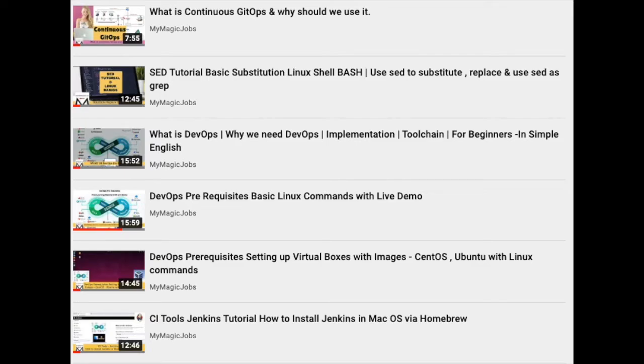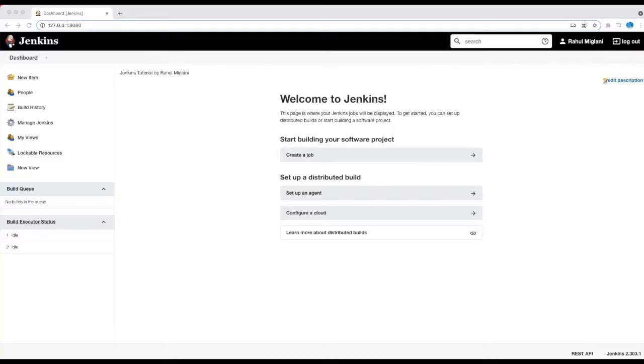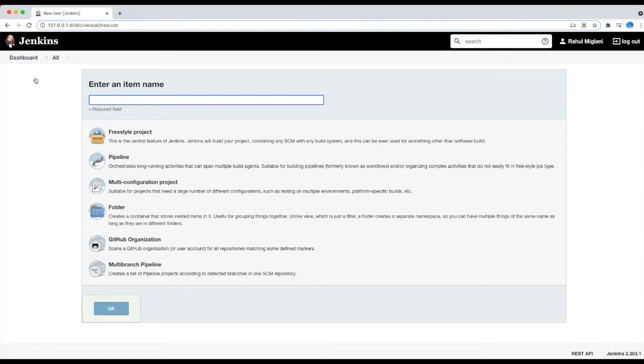So quickly, let's go to the Jenkins dashboard we installed last time and start creating our first pipeline. Hello everybody, today we will try to create our first job with Jenkins Pipeline. Jenkins Pipeline is a suite of plugins that supports implementing and integrating continuous delivery pipelines into Jenkins. Pipeline provides an extensible set of tools for modeling simple to complex delivery pipelines as code via the pipeline DSL.